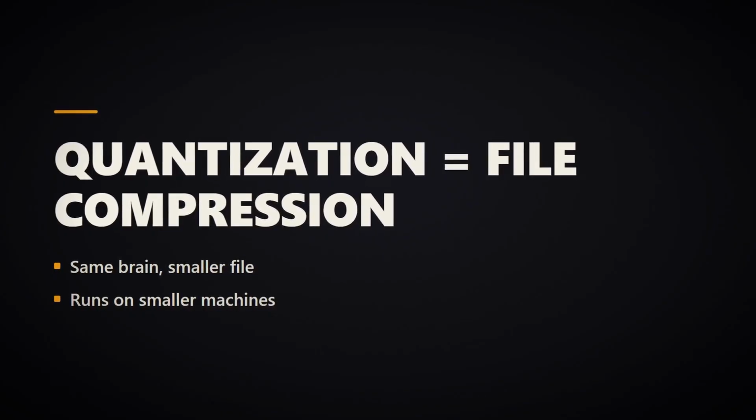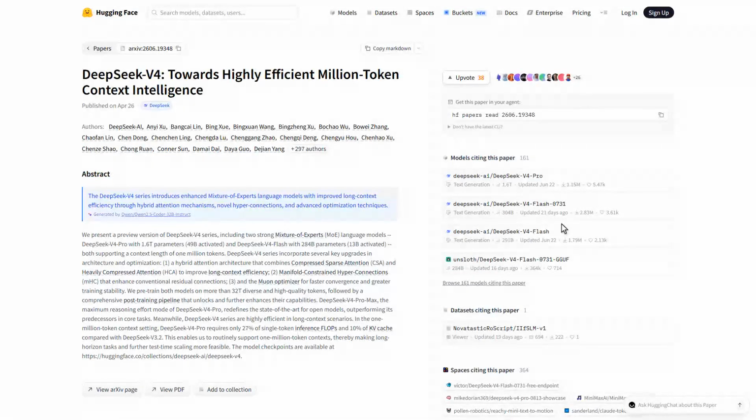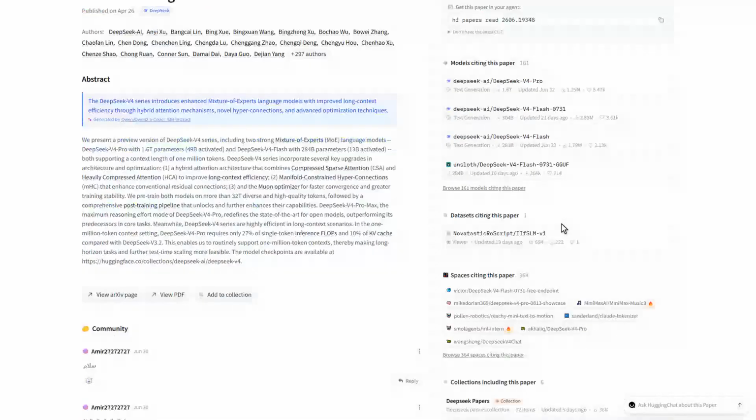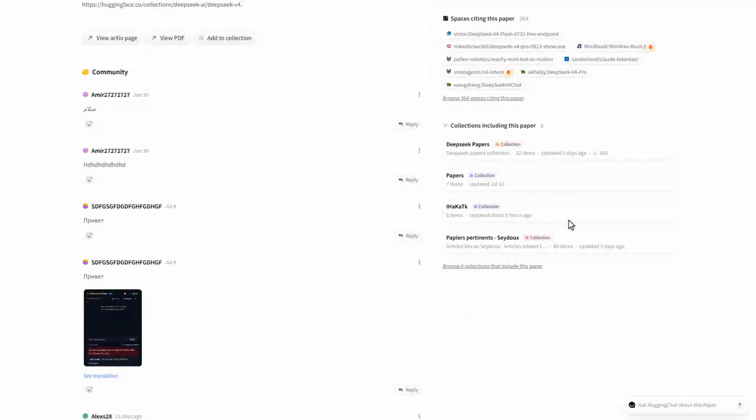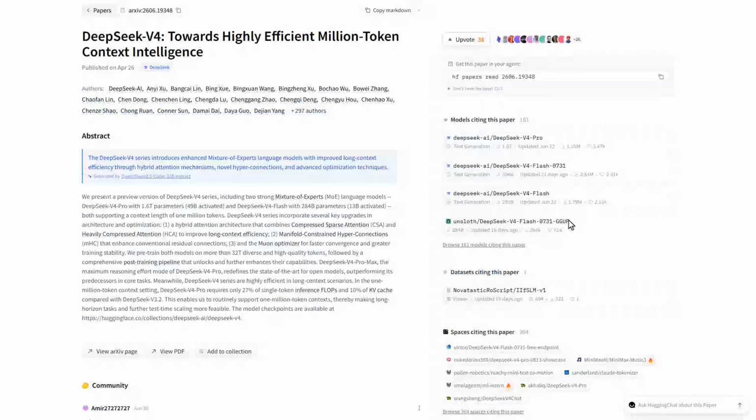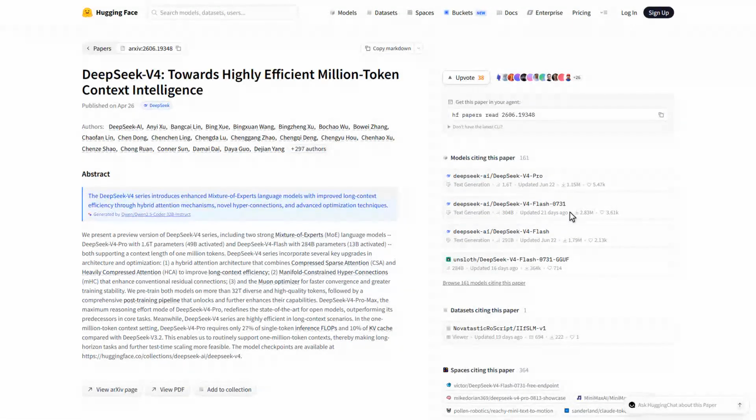Now the honest part. For anyone new to this, a quantization is compression for an AI model. Same brain, smaller file, runs on smaller machines. NVFP4 is one particular quantization format that wants a Blackwell-class GPU, which is the RTX 50 series or a current data center card.